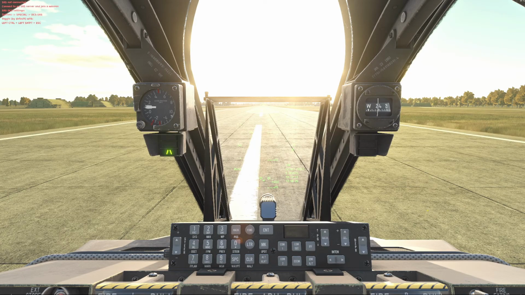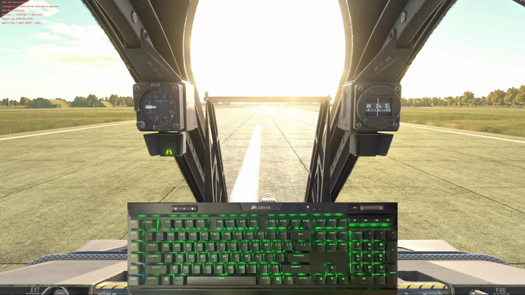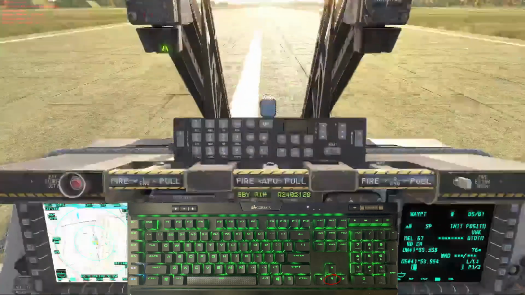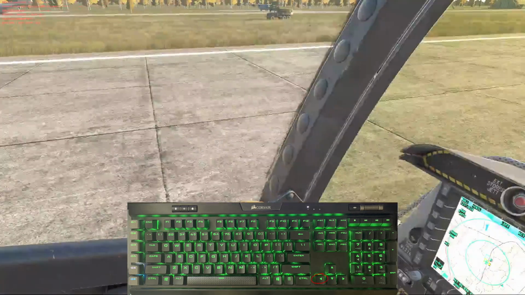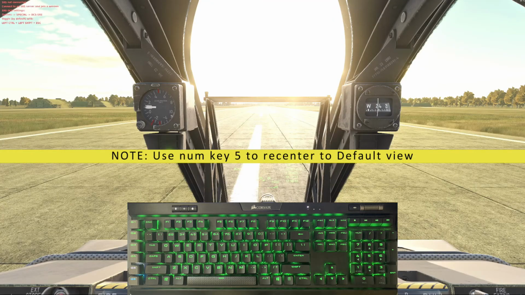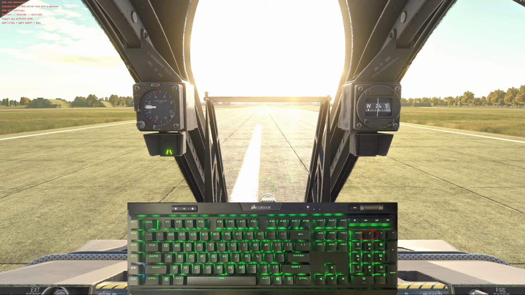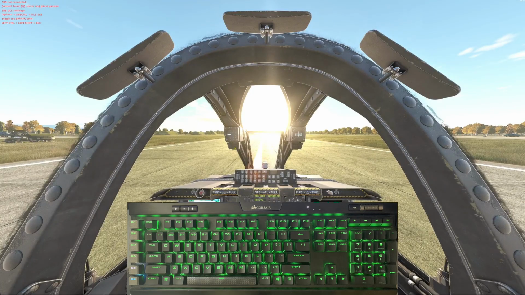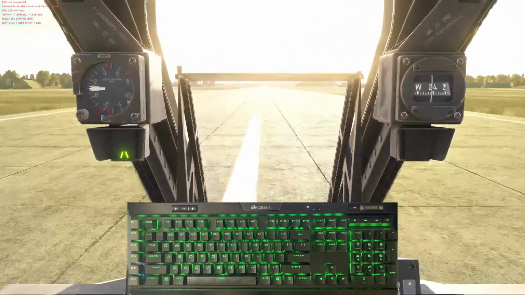So let's talk about the keypad and how we can change our camera views. First, if you modified your controls, the arrow up key, oops, you move your head up, down to look down, left for left, right for right. Let's recenter here. If you use the backslash key from your numpad, that zooms you out. If you use the asterisk key, that zooms you in.